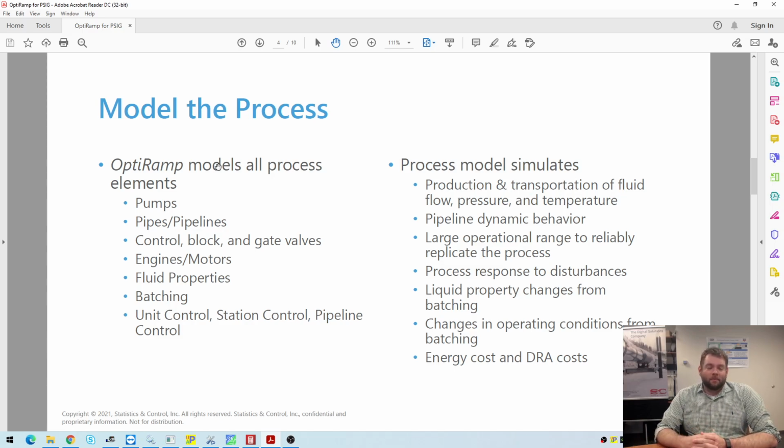Our system can respond to process disturbances because we're taking live data, getting it into our simulation, and constantly updating our calculations in order to see how the pipeline is operating live. So you can see the liquid property changes from batching, changes in operating conditions, as well as energy costs, which is another important aspect, with how much fluid the pump is moving and how much it costs to run the pump and run the station and run the entire pipeline.